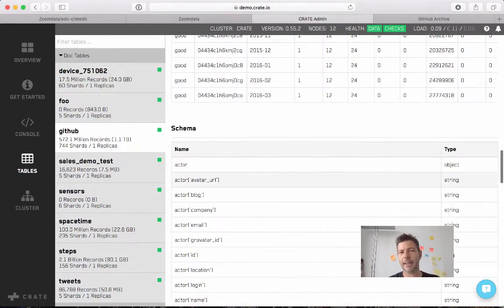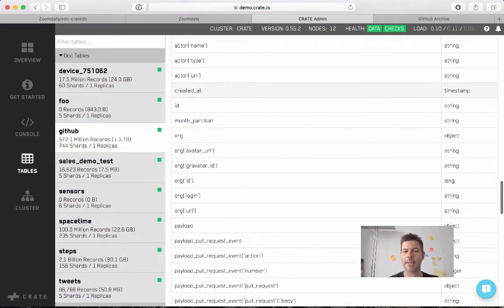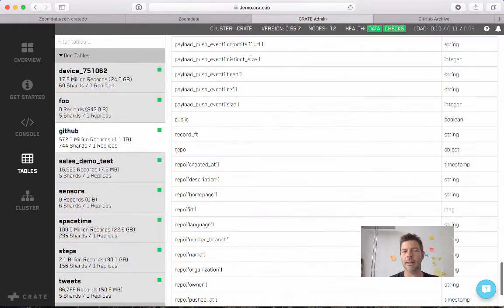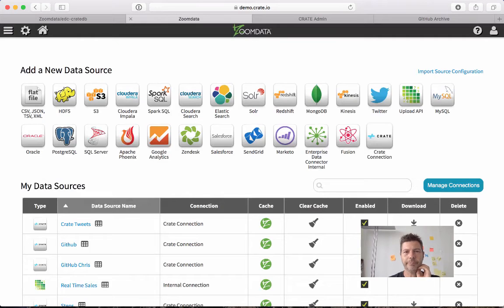And the schema is pretty straightforward. It has an actor with different subfields. So we're storing here this JSON data, created at timestamp, payload with different fields being indexed, repository information, and so on. So now let's visualize the data.